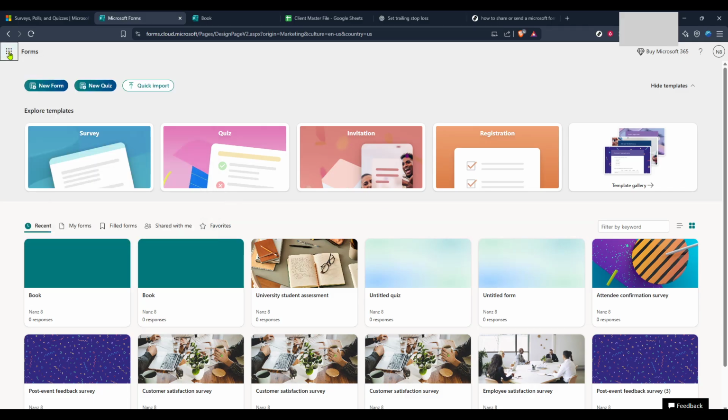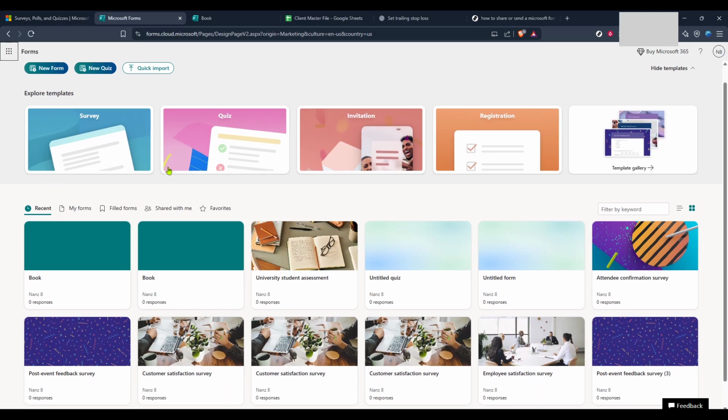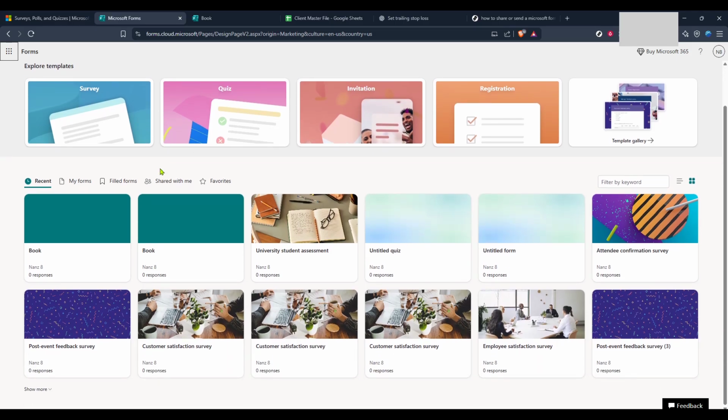Next, select the form you wish to share. This might be a new form you're working on or an existing form you want to distribute. Click on the title or image of the form to open and view it. If you're designing a new form, ensure all sections are complete and ready for participants.